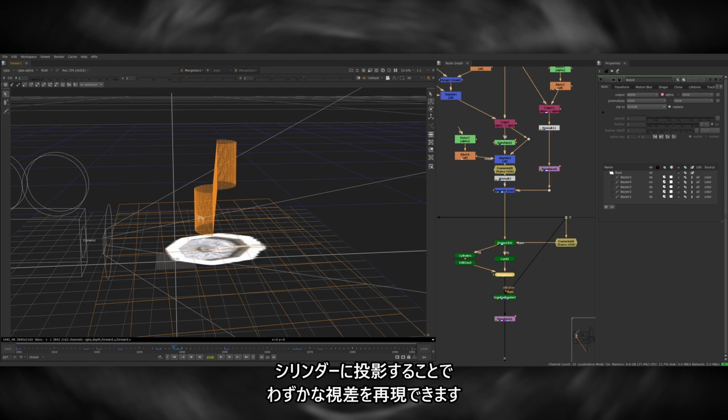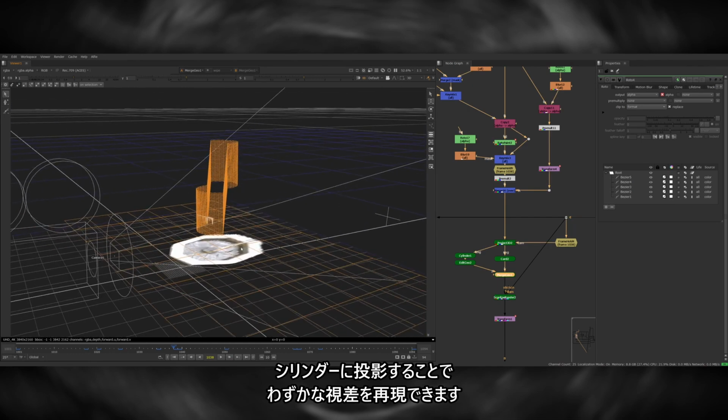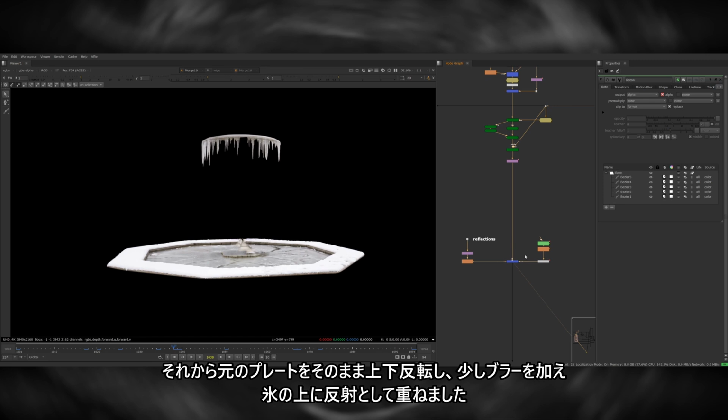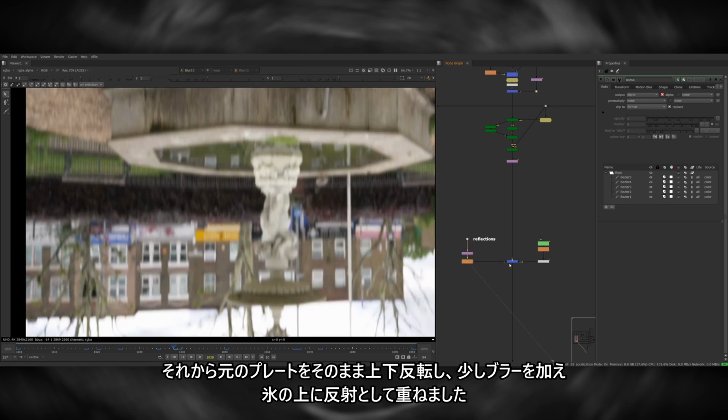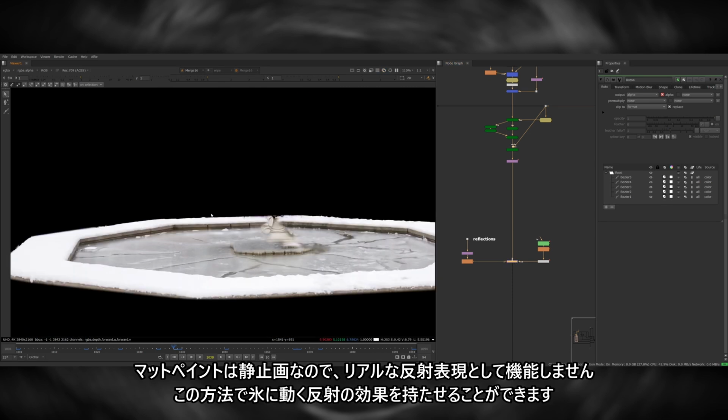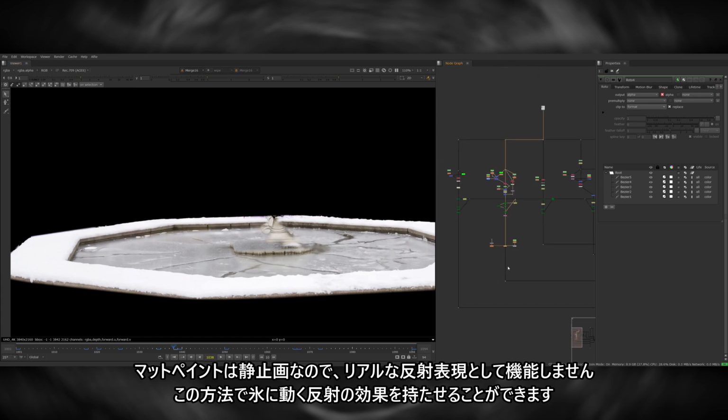Put this on a cylinder so that it has a bit of a curve, which gives it a little bit of parallax. And then I also put some reflections over the top of the ice, just by taking the original plate, flipping it upside down, blurring it a little bit. And this helps have some moving reflections in the ice, because obviously the DMP element is just a still, so it doesn't move, so it doesn't really work correctly with the reflections. So this is faking a little bit of interaction with the background.